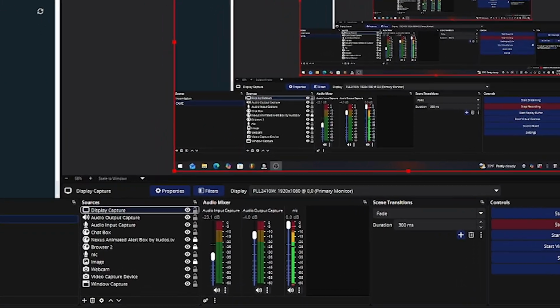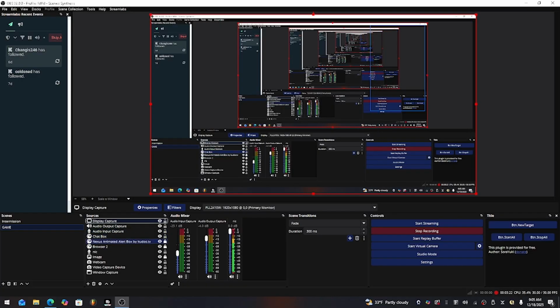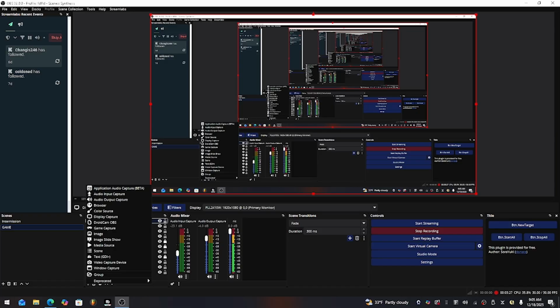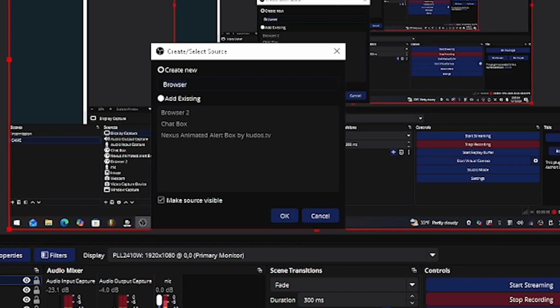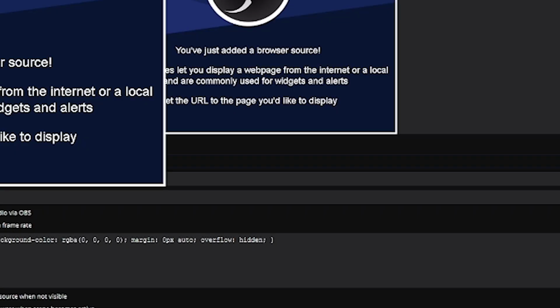It might look a little funky right now, but from right here, you want to go down. I don't know if you guys can see the bottom of my screen where the blue is highlighted. You're going to click on add, and add a new one. Go to browser source. You're going to add a new browser source. And then just name it whatever it is. So this is the chat, so I'm going to name it chat. Paste what you just copied in right here.